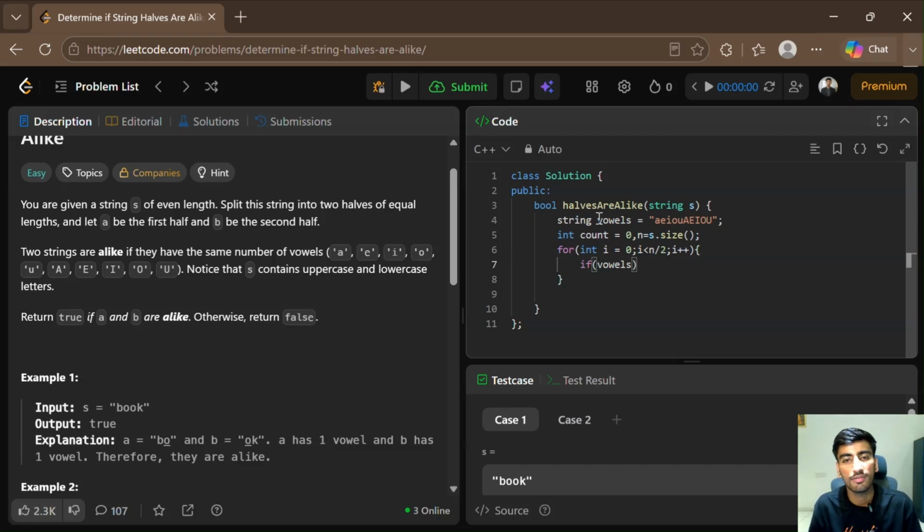Now we traverse the first half of the string: for int i equal to 0, i less than n by 2, i plus plus. For every character we check if it is present inside the vowels string. If vowels.find is not equal to string::npos, meaning it is a vowel, we simply increment the counter, count plus plus.